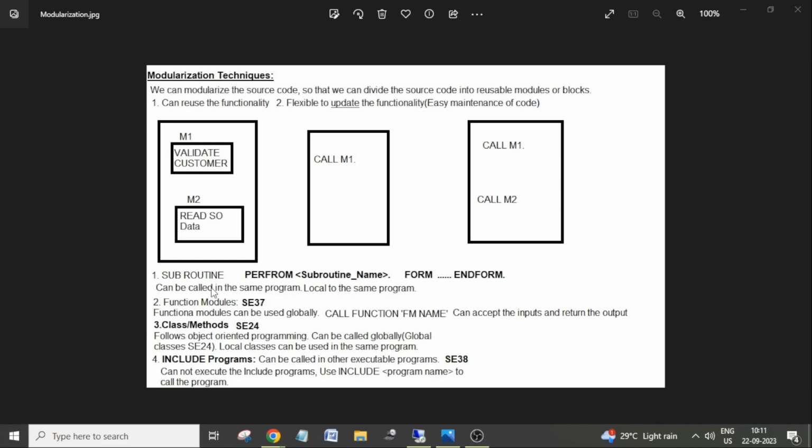But what about the function module? Function modules can execute independently. It can accept the input and return the output. What is the transaction code to create the function module? SE37. SE37. And the other modularization technique is the include program.